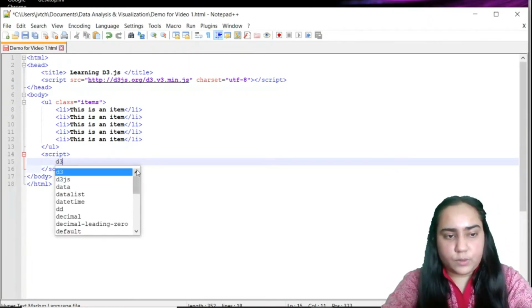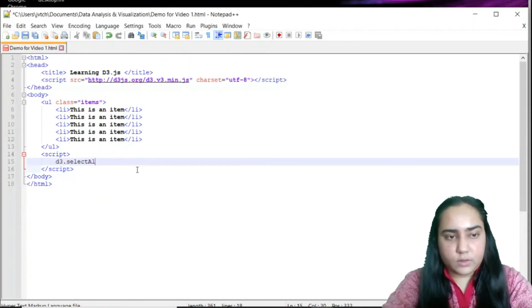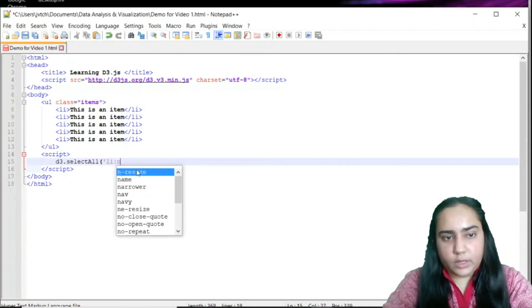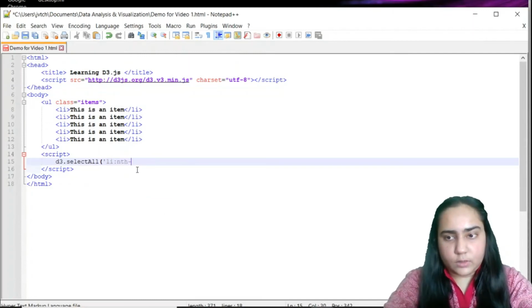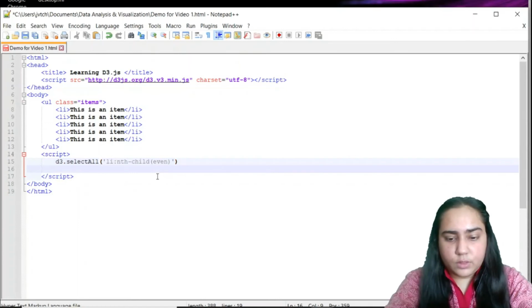Now we are just going to write d3.selectAll, and we will specify li:nth-child, and we want to select all the even rows. So I'm specifying even, but you can specify anything here, even the number of a particular list item. If you wanted to select one, you could specify it here. You can try that out on your own.